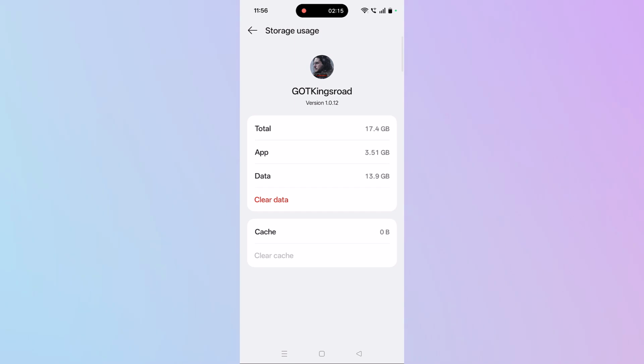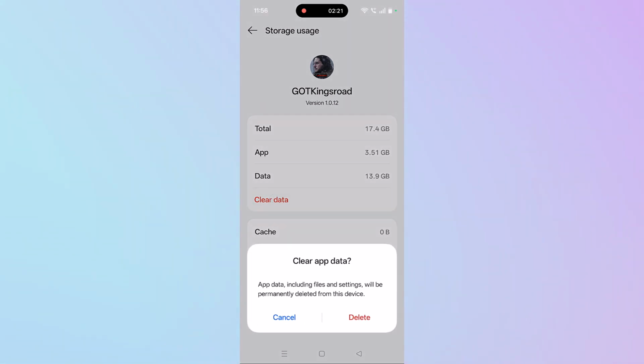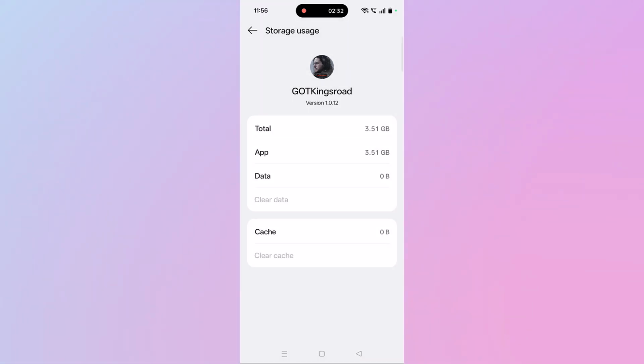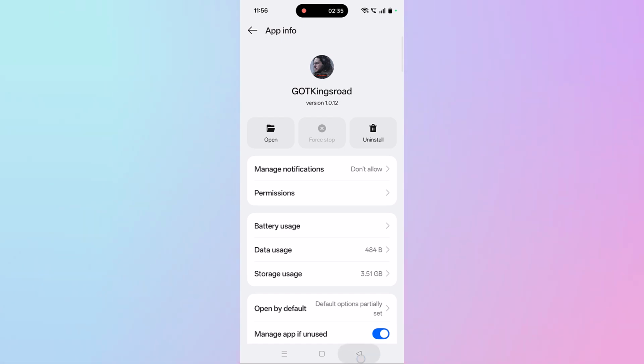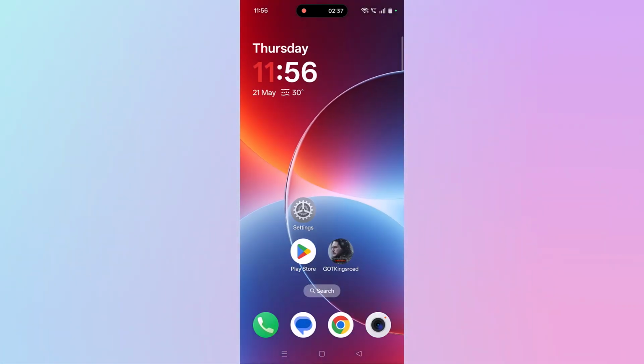Now if still your problem is not solved, then also tap on clear data, but clearing the app data will delete app data including files and settings permanently from this device. So if you agree, only then tap on delete to confirm it, and then you can go ahead, launch the game, download the additional data and then try to launch the game and check.